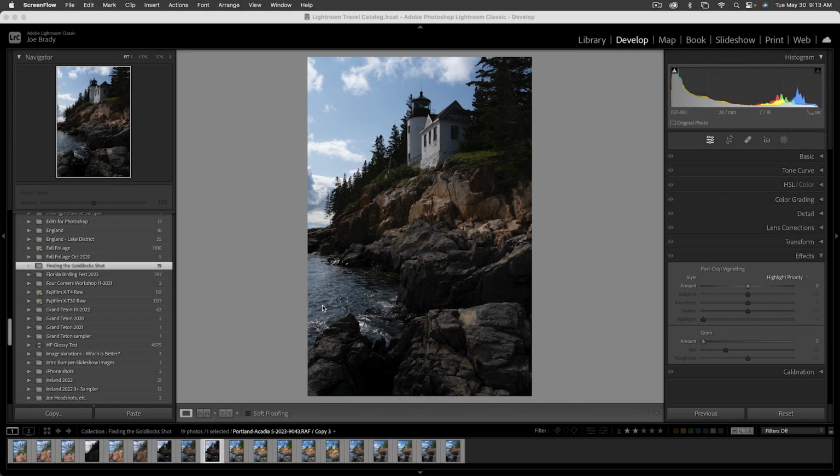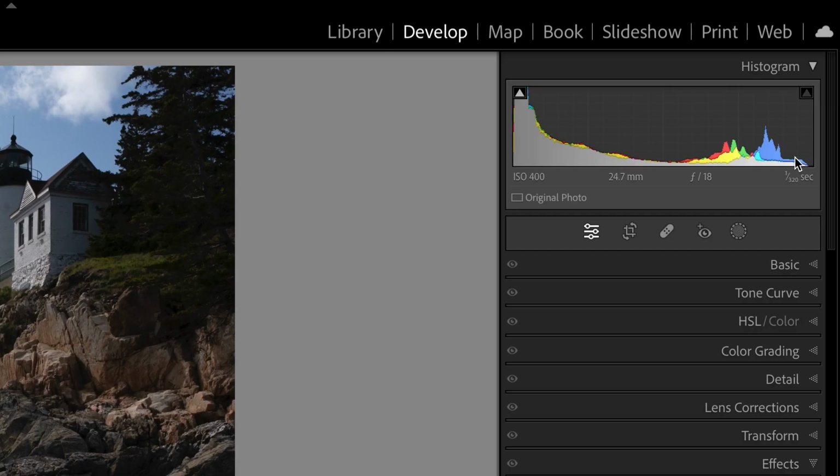Joe Brady here, and we are going to go through a demonstration on recovering or reshaping a raw file. This is Bass Harbor Light in Acadia National Park. And if you take a look at the histogram, let's take a look at this first. Up in here, you can see it really probably couldn't have been better, because what was critical here was saving the clouds. Got to have the detail in the clouds.